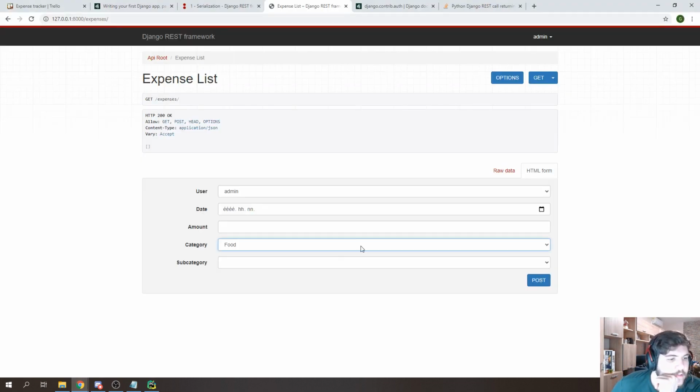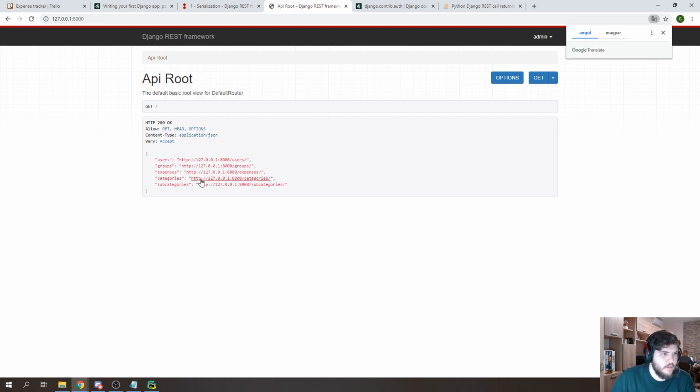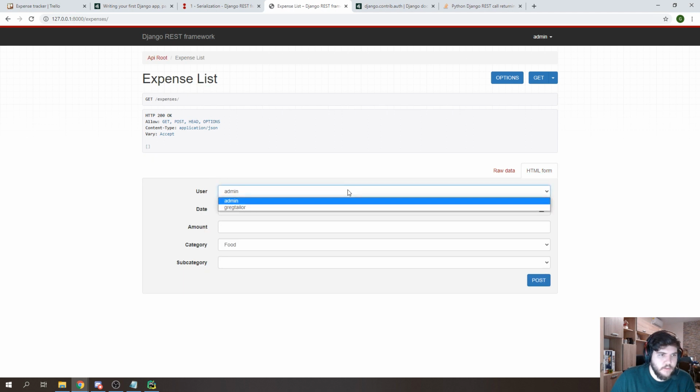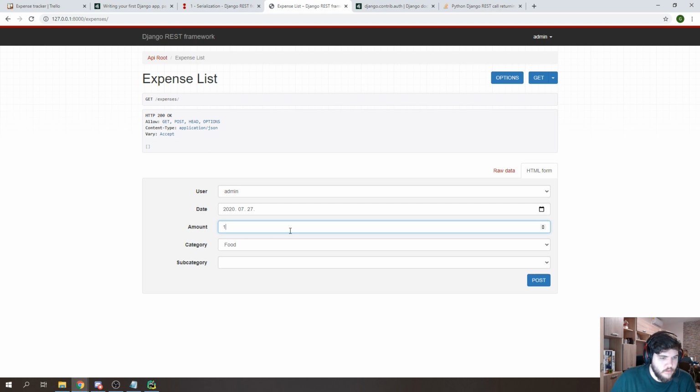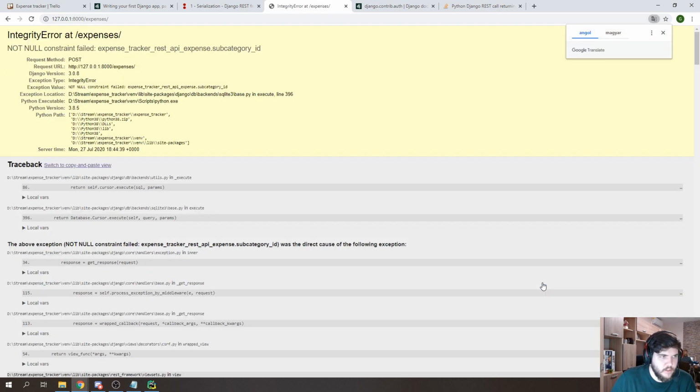All right. So did we add the expense here? Expenses? Oh no, we didn't. Okay, so let's just add this. So 1000, and in the category of food, and let's make a post here. And of course it didn't work. What's the problem? Subcategory ID.